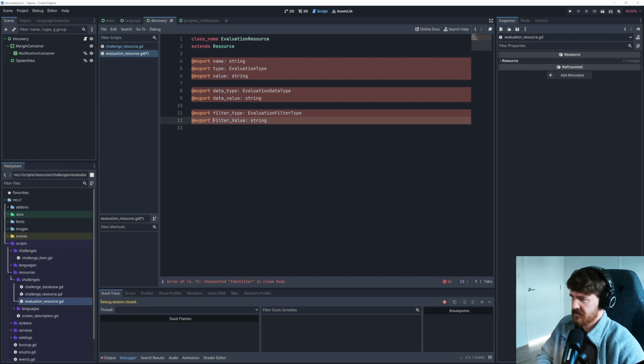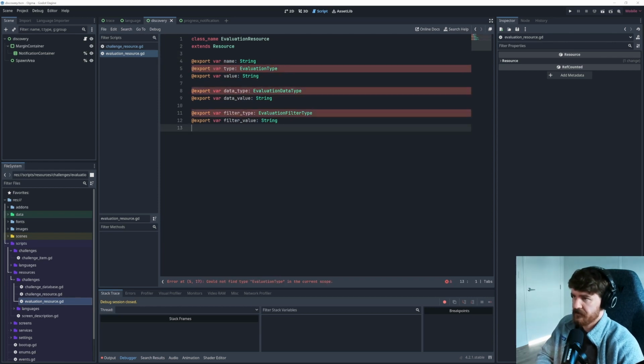Alright, some of this red will go away soon. That should be string. Casing. I'm missing var as well. I'm doing that the slow way. People are probably screaming, oh, you can just shift and drag. I can. Cool. Now we just need those enums.